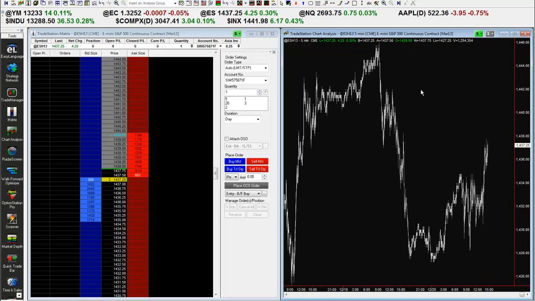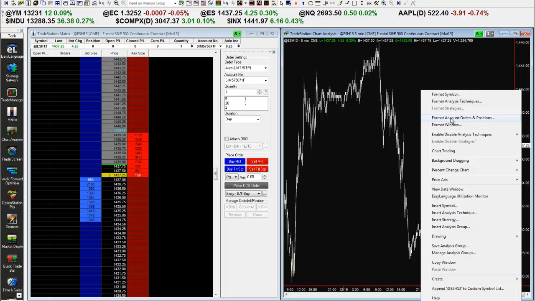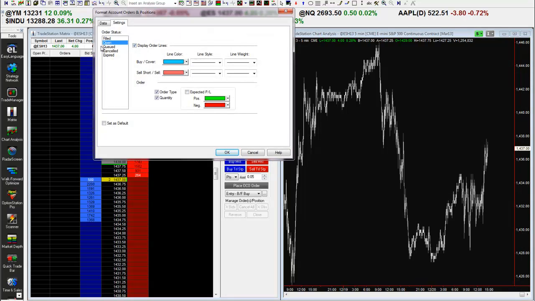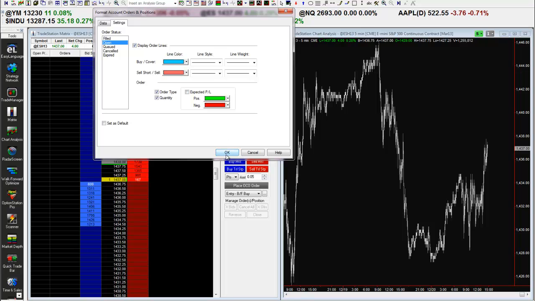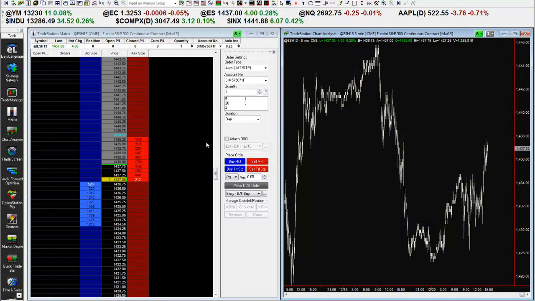First thing I want to do really quickly is come into Format, Account, Orders, and Positions. I am going to turn off the field. I don't really care to see my display arrows or order lines, but I want to see my open orders. Here I have my buys and my sells. You can turn on and off the expected P&L for each order, just depending on what you want to do. So I basically have my open and my queued, and that's going to bring up my different orders onto my chart when I place them on my matrix.